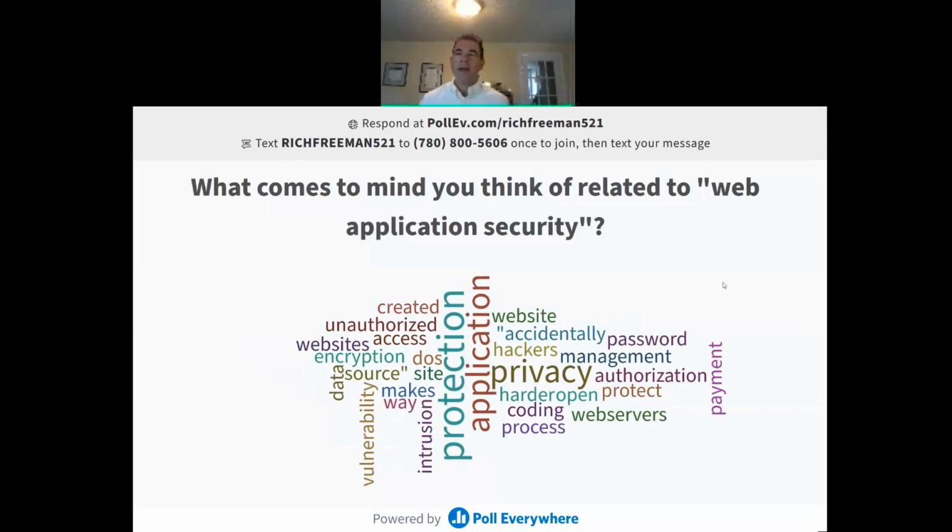And we're starting out today by doing just a little brainstorm, a little word association with the term web application security. So seeing a number of themes come out, people talking about protection, privacy, managing access, and authorization. We're dealing with things like password management, encryption, protecting data against hackers, dealing with online payments, absolutely, looking for vulnerabilities, protecting our data.